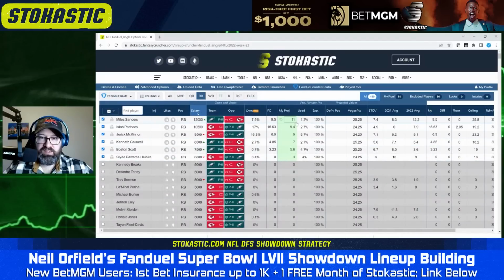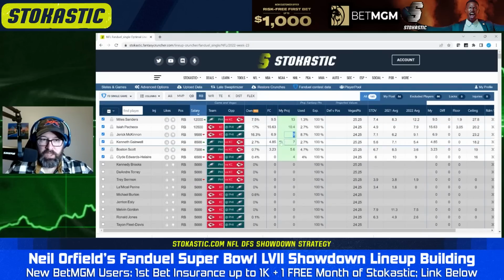And running backs, okay, still not getting much Miles Sanders. I'm going to give him another pretty hefty bump. Give Pacheco a little bit of a bump. McKinnon. Gainwell again at that. I'm going to love him if it's under 3% owned. So I'm just going to give him a significant bump now.